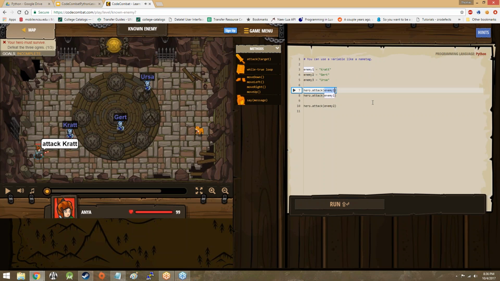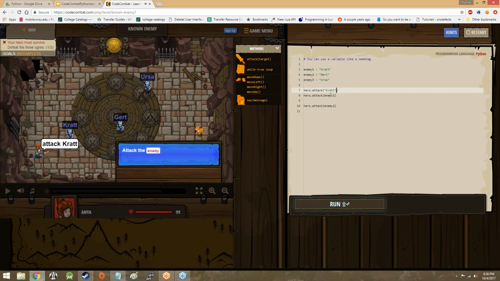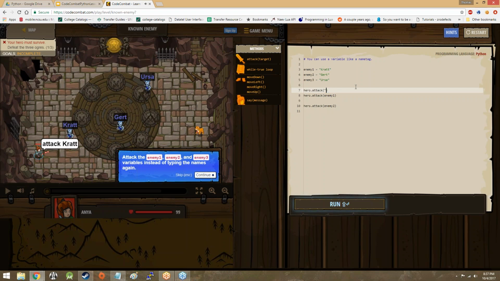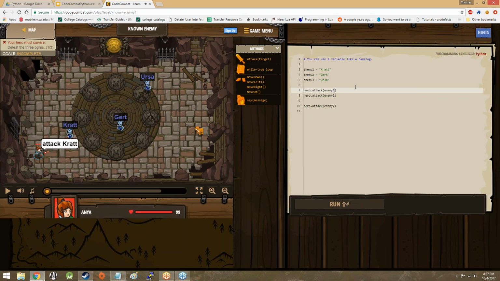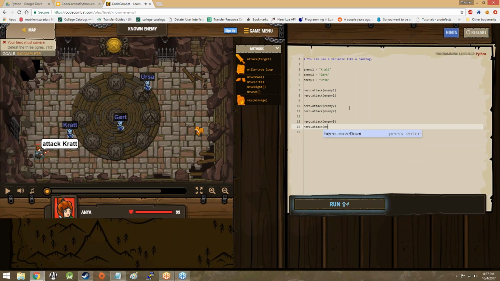So doing this, hero attack enemy1, it's the same thing as saying hero attack Krat. It's going to yell at me because it doesn't want me to do that. But we're doing exactly the same thing here because this enemy1 represents that. So we can say hero dot attack enemy2, and hero dot attack enemy3. Boom. And like that, now we're referencing Krat, Gert, and Ursa in order.